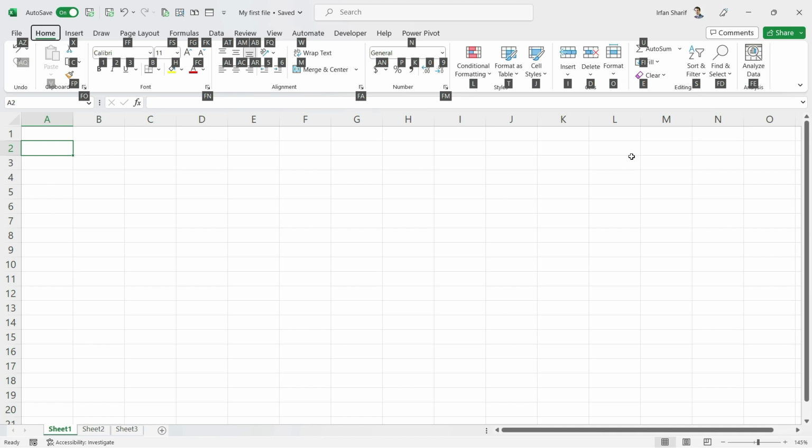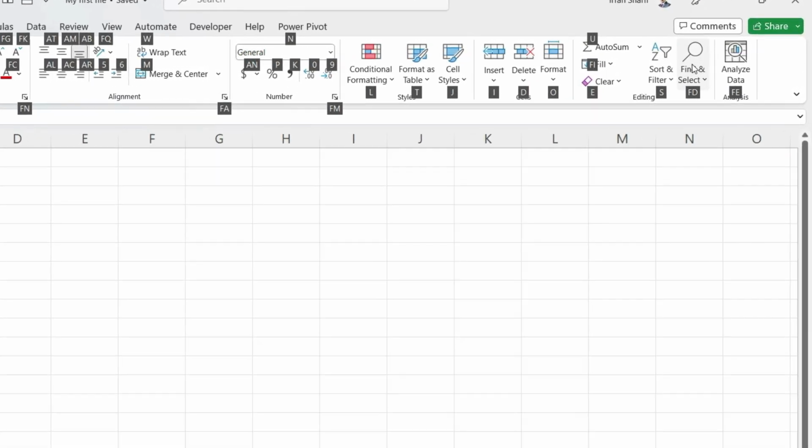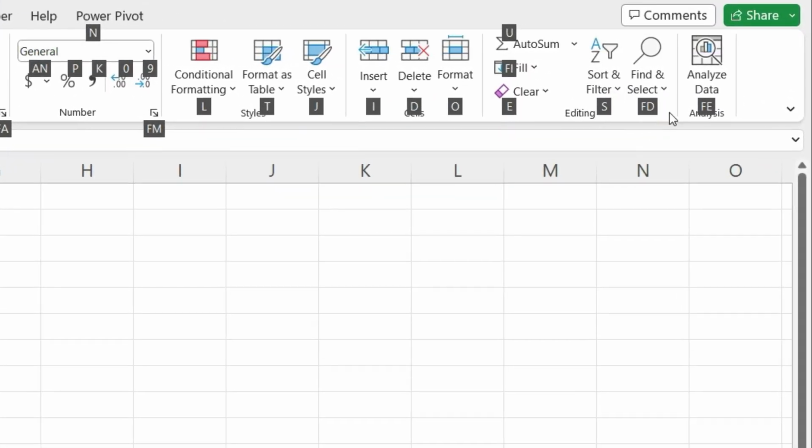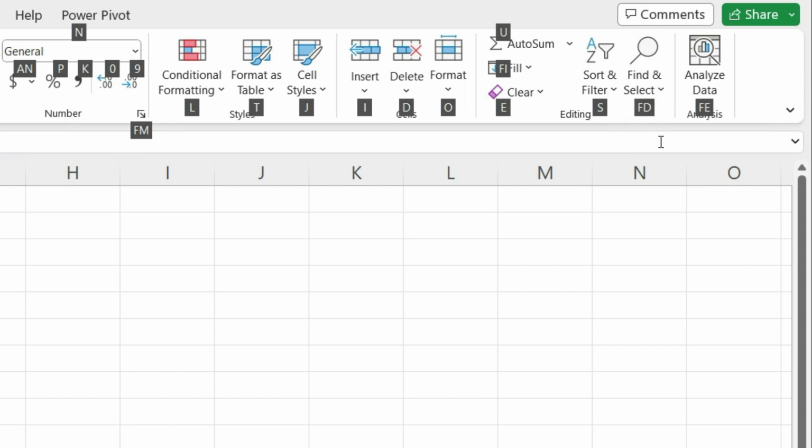Let me say I want to use this Find and Select feature. Forget the feature, we are not talking about the functions and features right now. We are talking about how we can access everything using the keyboard. And you can see that to access this one, Excel is highlighting that please press FD on your keyboard.